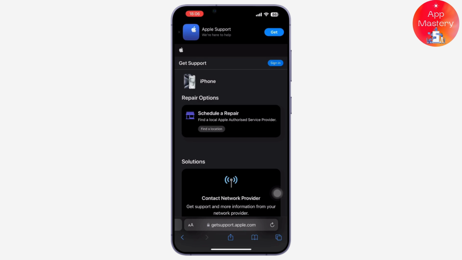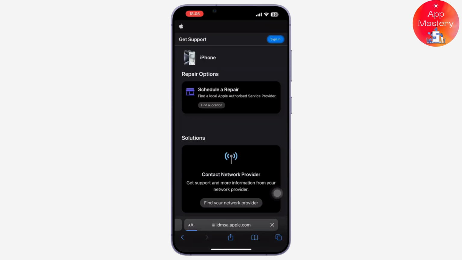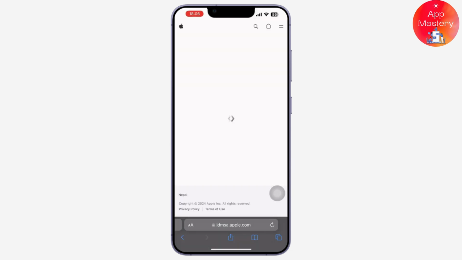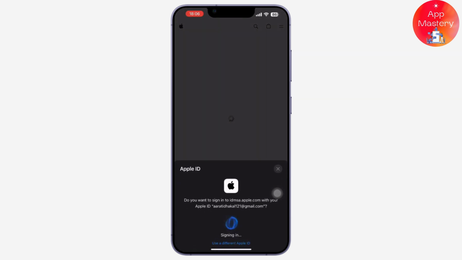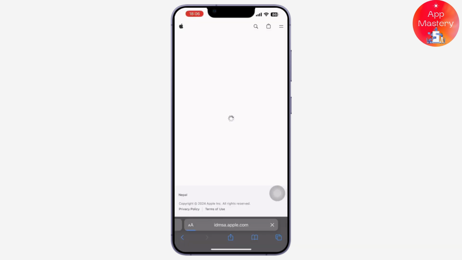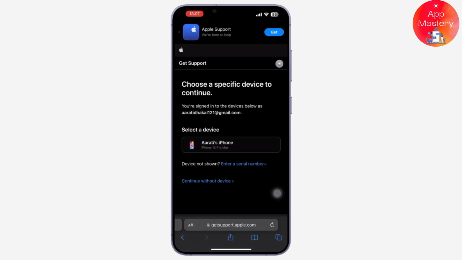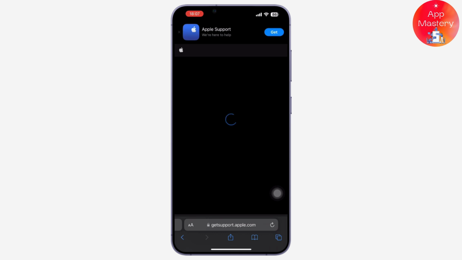After this, you will be navigated to the Get Support option of iPhone. Now all you have to do is scroll down again. Firstly, you will have to log into your Apple ID in Apple Support. Then you will get to see your iPhone name in the Select a Device option. Tap on it.